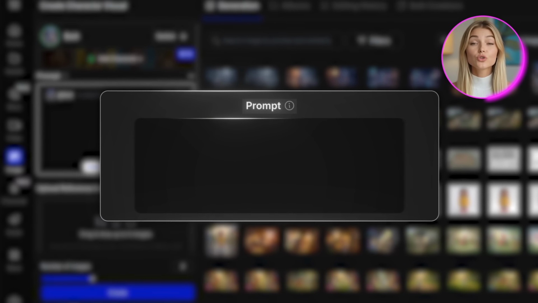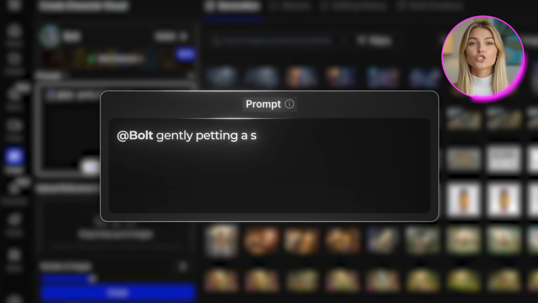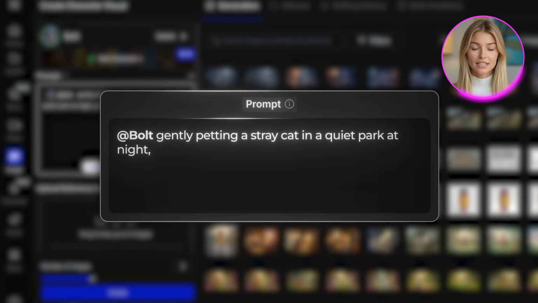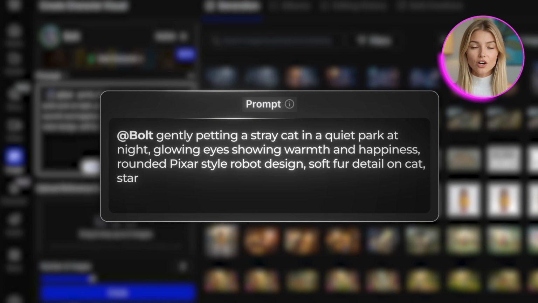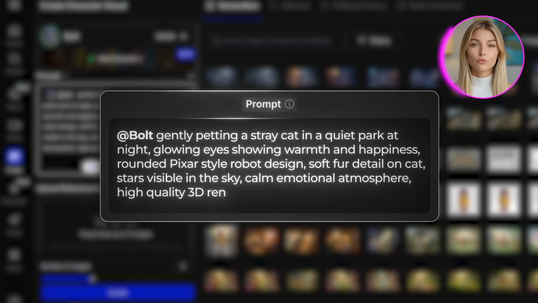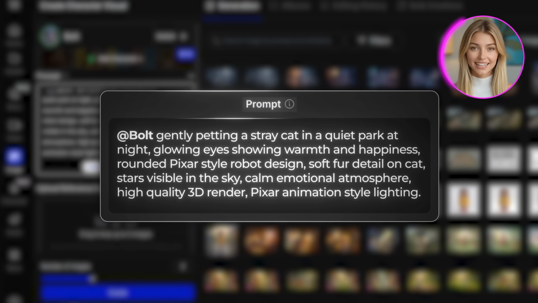For example, let me show you Scene 4. Bolt gently petting a stray cat in a quiet park at night. Glowing eyes showing warmth and happiness, rounded Pixar-style robot design, soft fur detail on cat, stars visible in the sky, calm emotional atmosphere, high-quality 3D render, Pixar animation-style lighting. This is honestly so good I can already picture how good the final result is going to look.